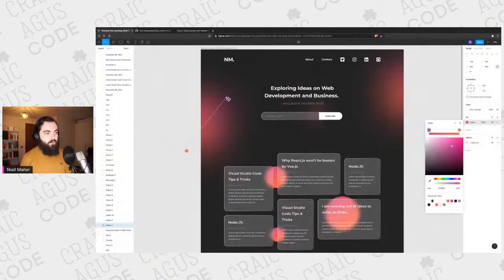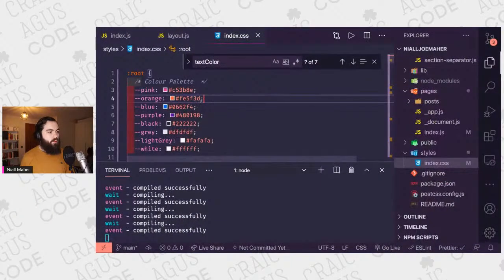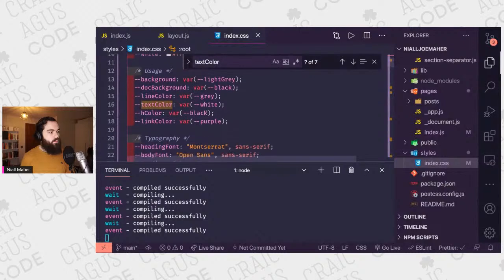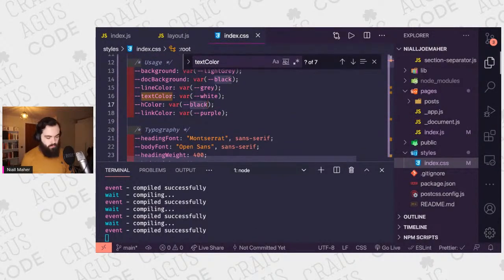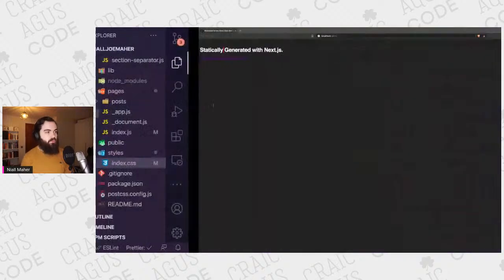Now let's have a look. We have that, and then our text color is white. H color is white as well. I should fix my issue there.